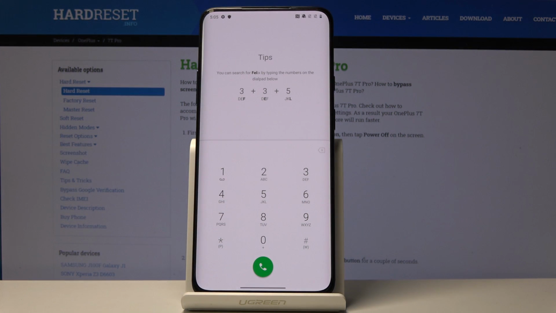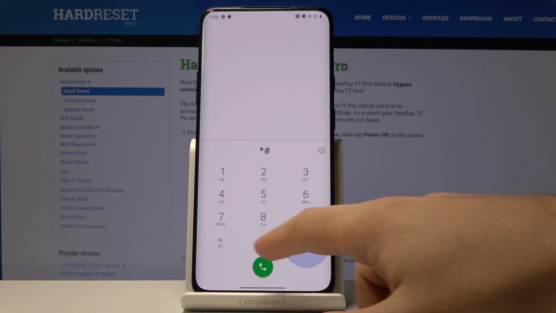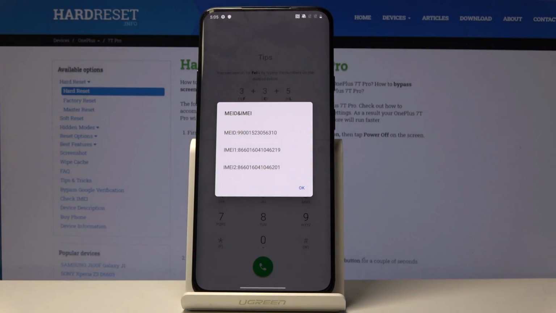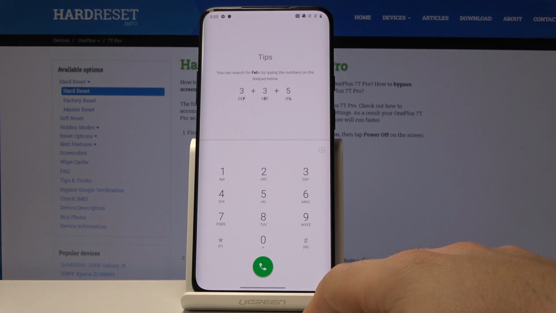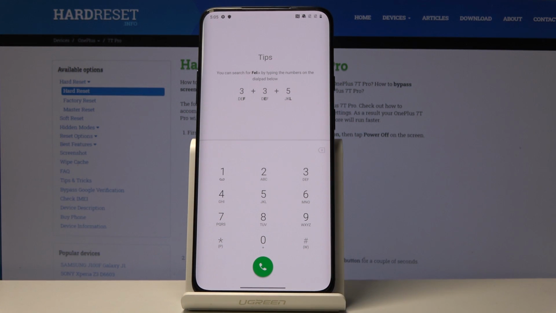All you need to do is use this code *06#, and the IMEI number just pops up in front of you. Tap OK to close this window. Alright, now let me show you how to check out some more information by using the hidden code.